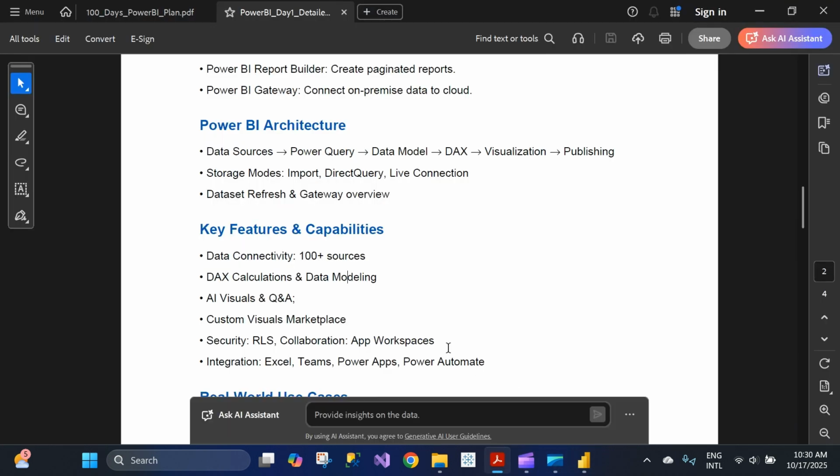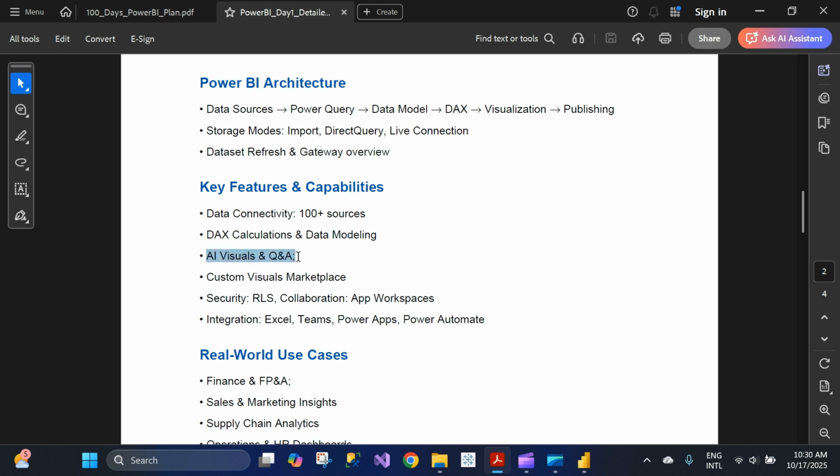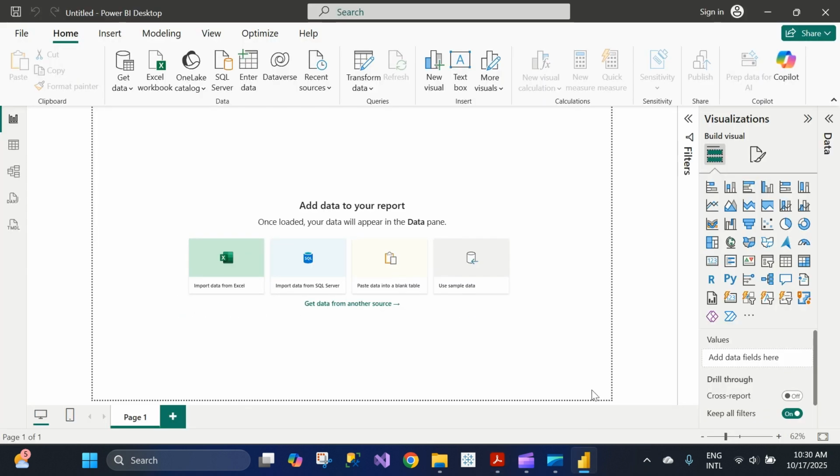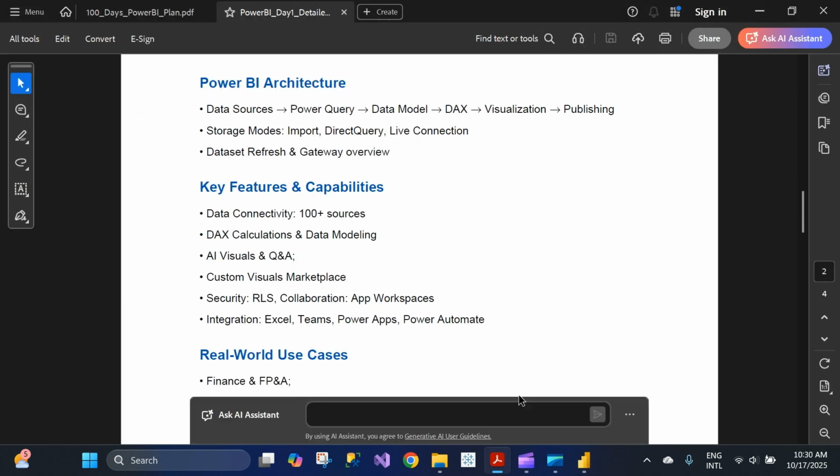And also AI visuals and Q&A, we are going to explore all these AI visuals. If you see here: decomposition tree, Q&A, smart narrative, and paginated report, which I was talking about. We are going to explore all these components, like how we can use them, and KPI, Azure Maps, Gauge, and Shape Map. All these components we are going to explore, and also Power Automate for Power BI and Power Apps for Power BI. Those options also we are going to explore.